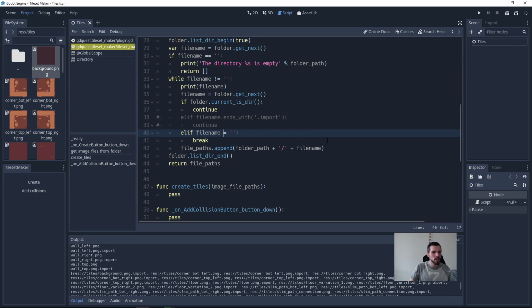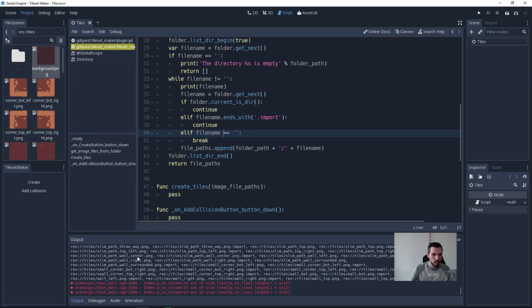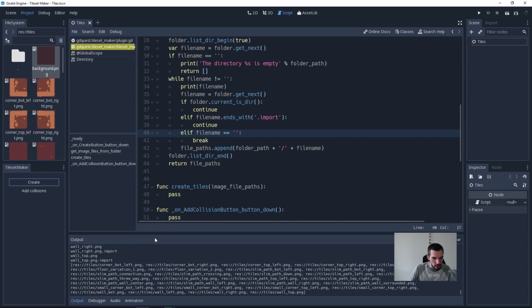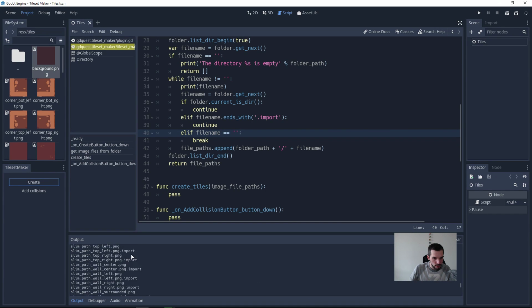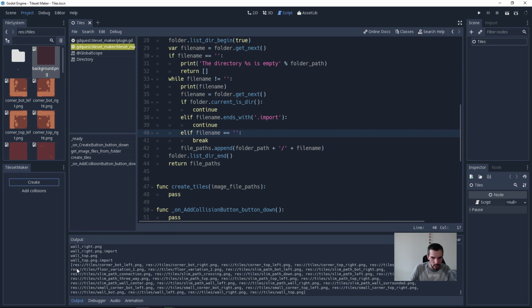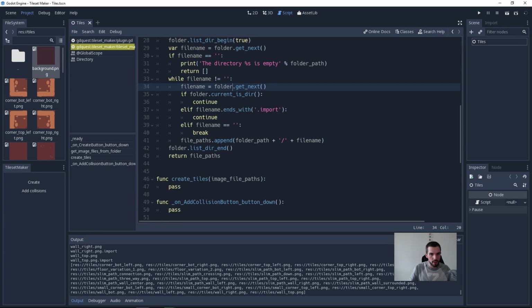Ah, I wrote not equal. Okay, my bad. I wrote not equal instead of equal for the condition, checking if the file name was empty. Alright, so let's click again. And now it prints all the files it found, and it prints the list of resource paths. And there's no import path, it seems everything ends with PNG. So very good. The function works. Great. I'll remove the print here. So now we have a list of file paths. We can create the tiles.